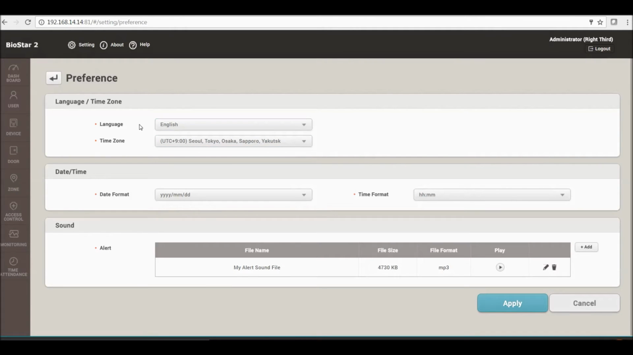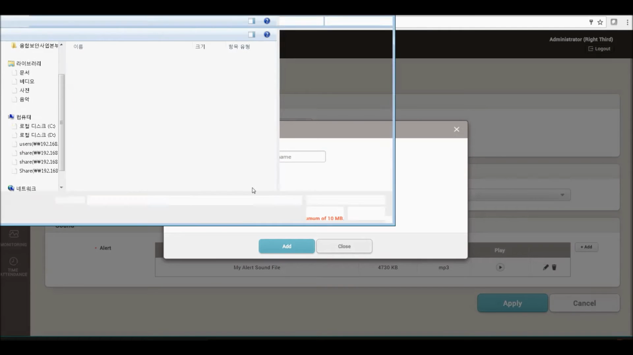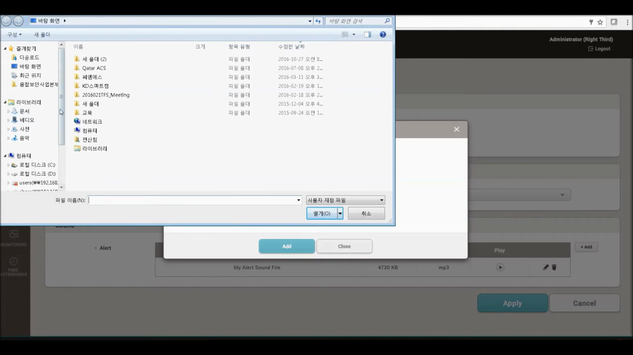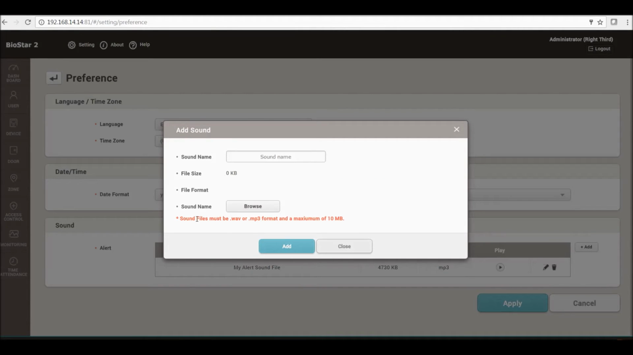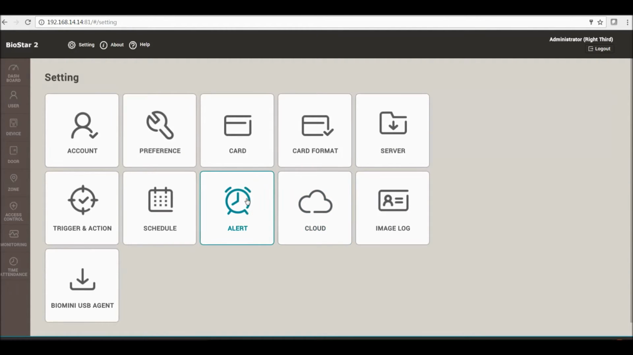So we go to preference here, and then I already added a sound, but you could click add, put a sound name, choose your file, but I found out there is no sound file in this computer yesterday. So sound files must be a .wav file or MP3 format, and maximum size would be 10 megabytes. So anything below 10 megabytes. Since we already have one here, I will move to the alert menu.